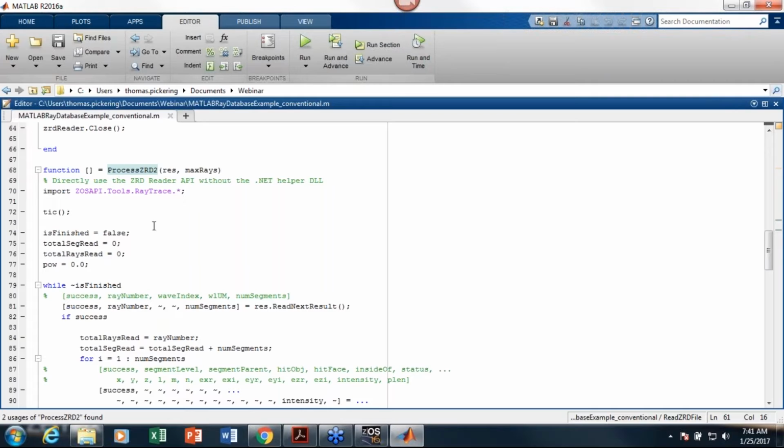The is-finished flag is set to true. We read in arrays one by one, and to do this you have to use the read next result method. The return of this method is 5 values in an array, and because I'm not interested in, for example, the wave index or the wavelength in microns, I'm just going to use these variable placeholders, which in MATLAB are tildes.